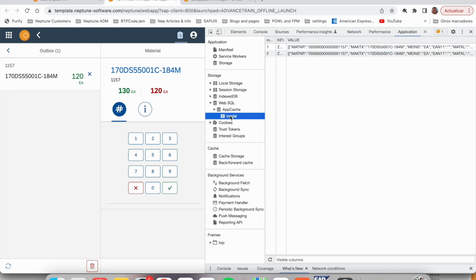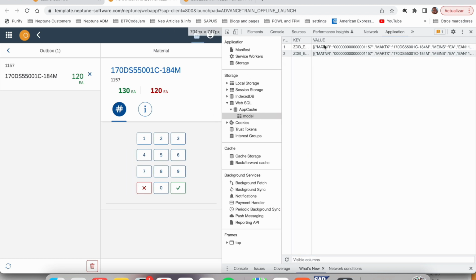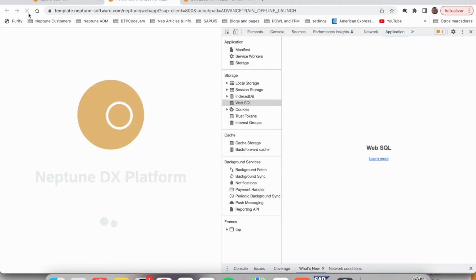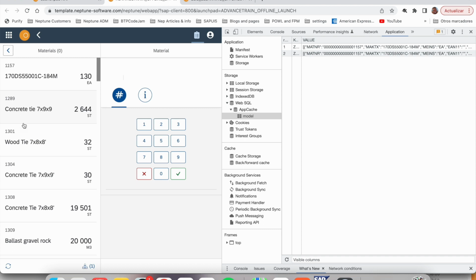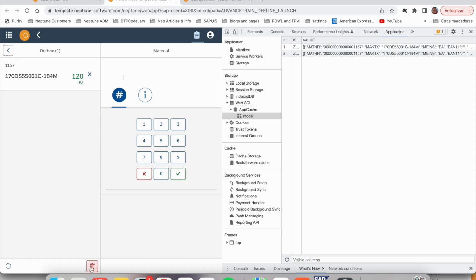So I need to go back and enter. And now I have two records, two lines. One master list and one outbox. Okay, so the outbox, this is the data that's been registered in the cache. So now I could refresh, go back again, and my data is there automatically.